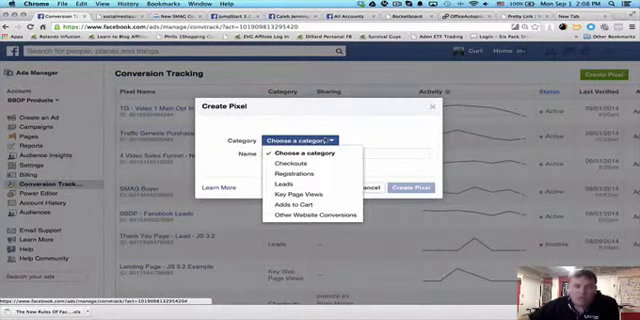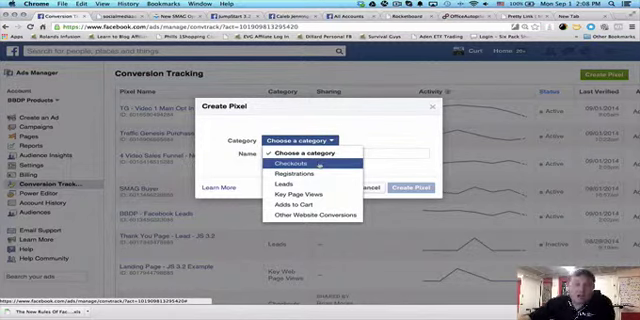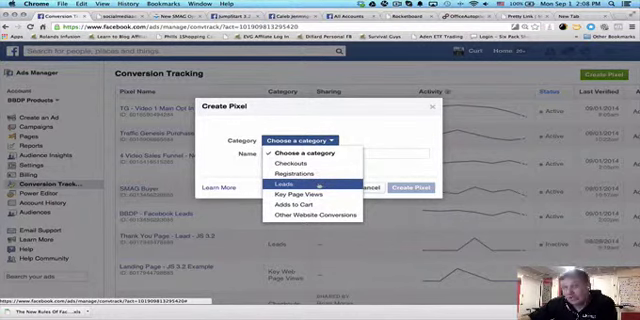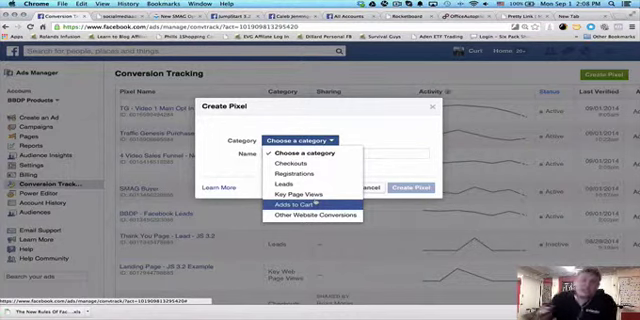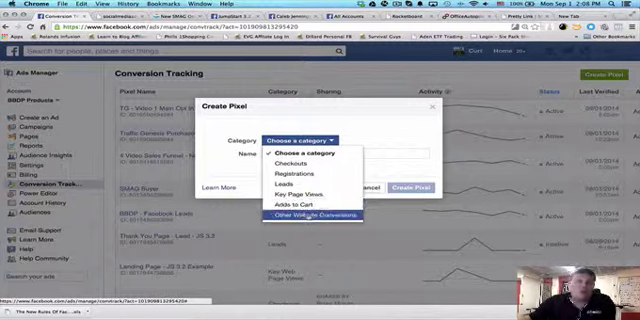Now, we're going to choose a category, and this is going to be whatever you would like to label it for. So if it's a checkout, if someone checked out, or maybe they registered for an event, or maybe it's a lead for you, or maybe it's just a key page view. Maybe you want to send people to a blog or a certain page, just a key page view you want to get people to. Add to cart just means that they put the items in the cart, they just didn't check out. Those are people that you want to set up retargeting for later that we're going to go in the audience pixel section or other website conversions.